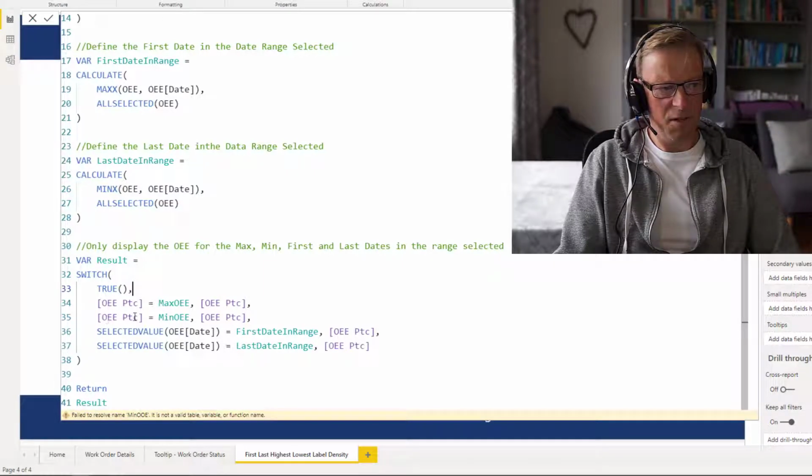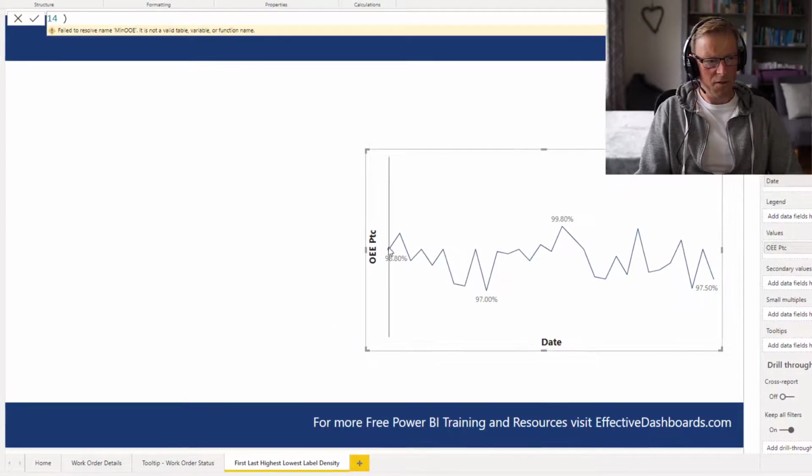If the OEE percentage equals the minimum, then return the OEE percentage. If that's not true, then move on to the next point. If the selected value of the date is the first date in the range, so if this value here happens to be the first date in this range, then great, return the OEE, so return this value. Otherwise, return a blank.